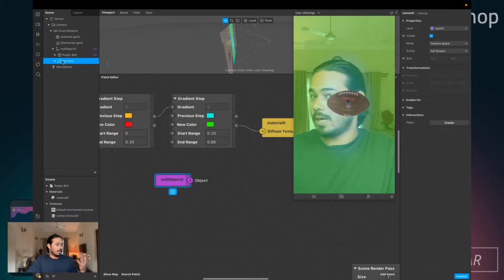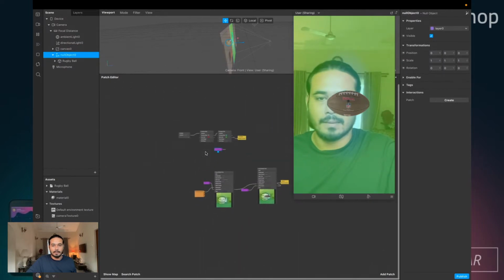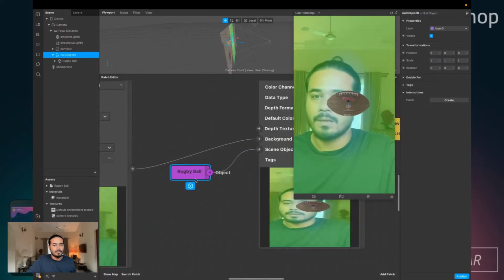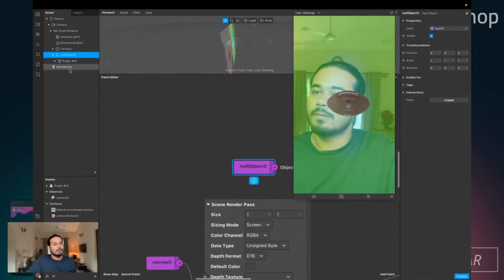But in this case of the assignment, let's say you have multiple 3D objects. So what you're going to do is don't put the canvas inside, and this null object could be that guy in here. Instead of the rugby ball, I'll just put this null object in here. Okay, and then you can put all the 3D objects into it, and then your purpose is solved. Yeah.